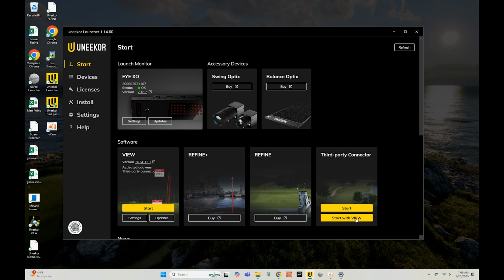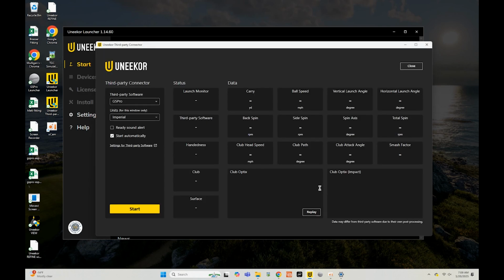If we start with View, that means that View software is going to run in the background, and every 100 to 200 sessions, you're going to have to close the program because it'll slow your computer down. So we're going to want to click Start, which is running the light version of the View software. What we're showing here is that third-party software is connecting to GSPro.